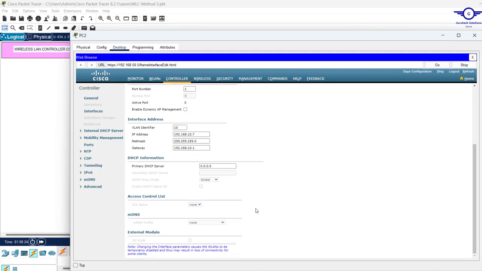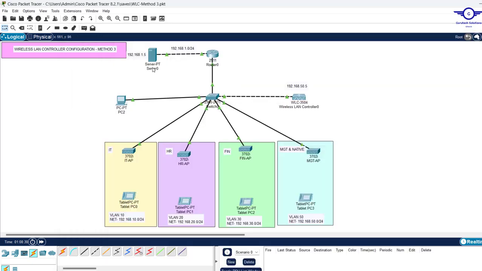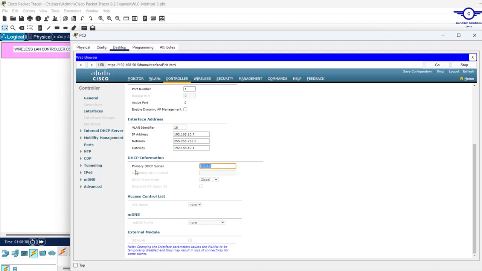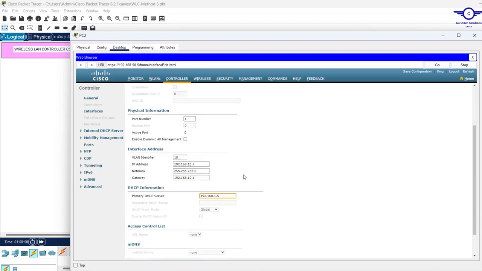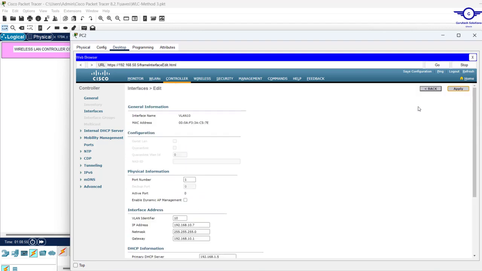Then finally, which is very important, you have to tell that interface that our DHCP server is this guy. You have to tell this LAN controller that the DHCP server is this guy. So just include the IP address of the DHCP server there. It was 1.5. So just confirm if everything is okay. Port 1 is okay. Interface IP address is okay. The DHCP server IP address is okay, and apply. Give it time to load, and we move on to the next one.